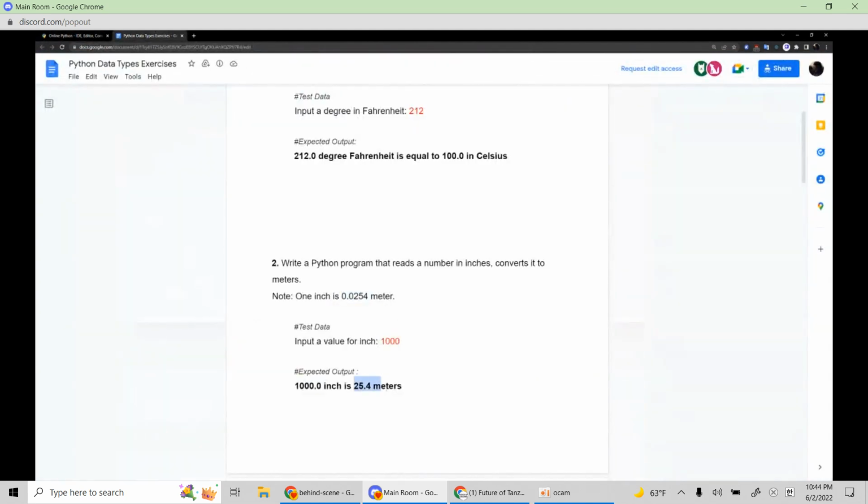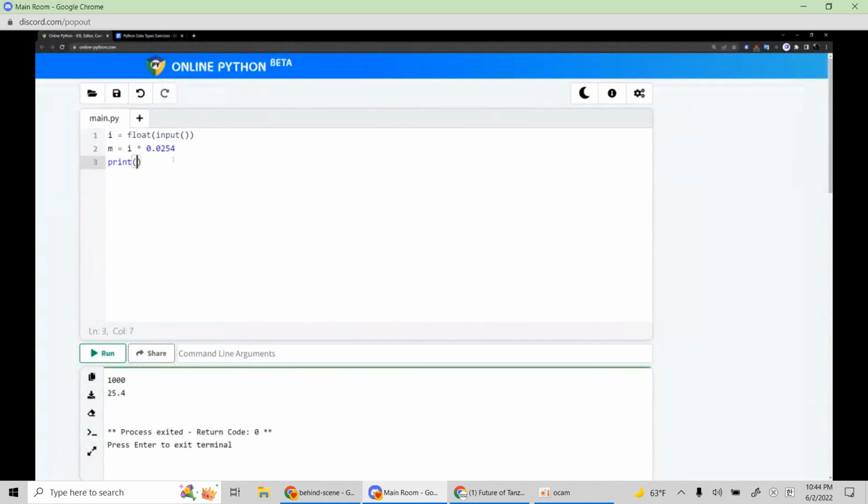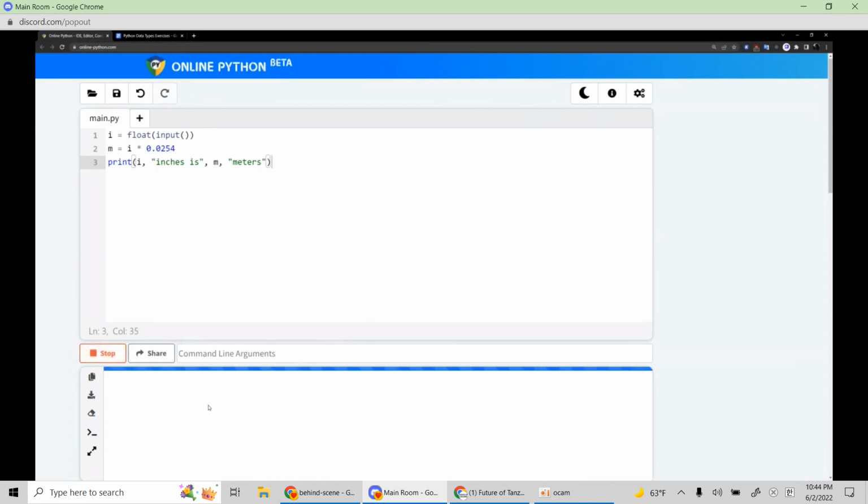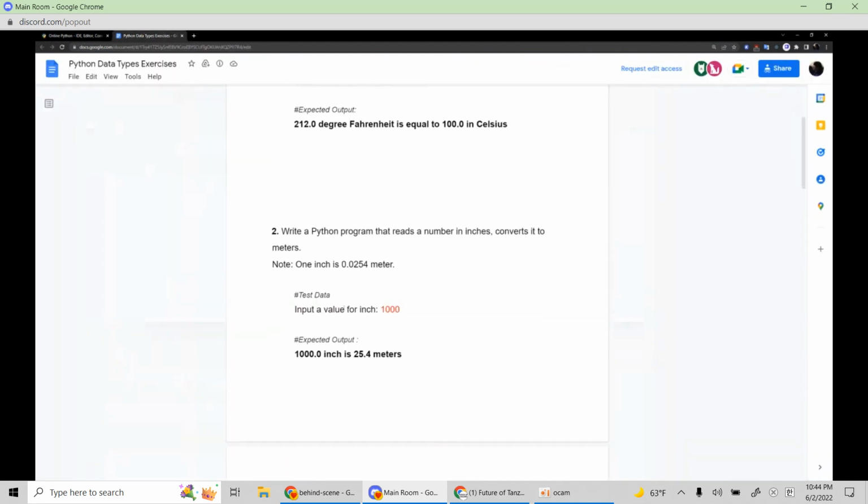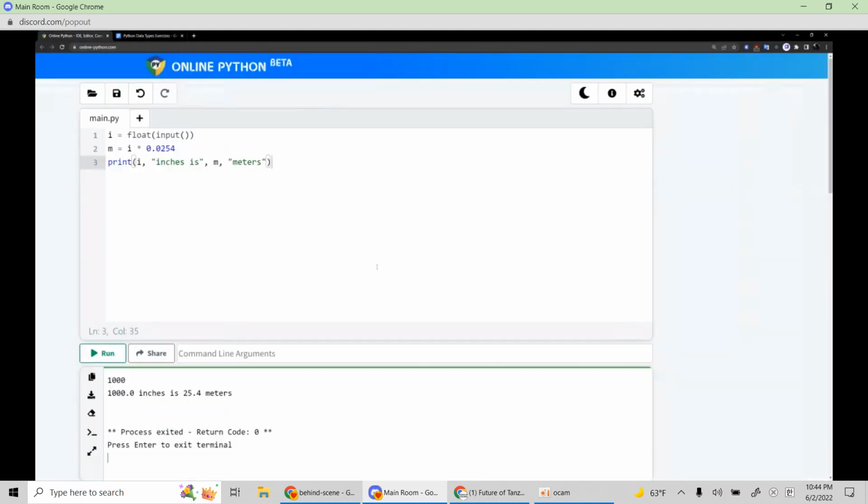All right, so this worked, but we need to print it out in this format. So let's put it in this format. So I inches, and then is meters. So I inches is m meters. Let's see if this works. 1,000. You can see it prints it out. 1,000 inches is 25.4 meters. That's exactly what we printed here.